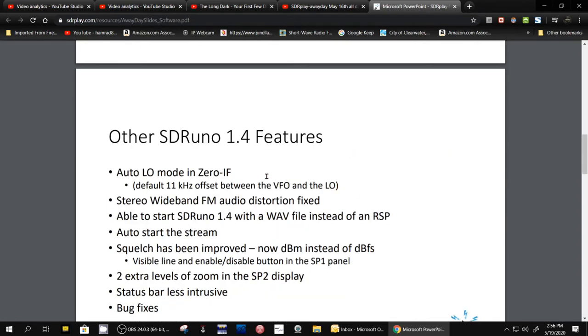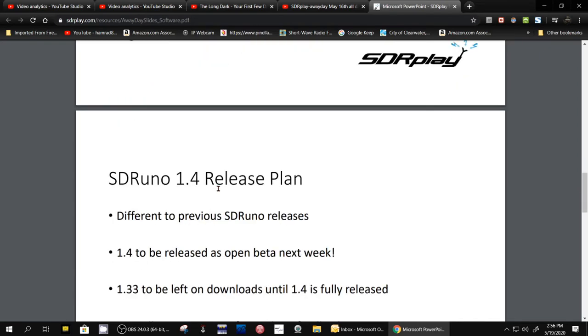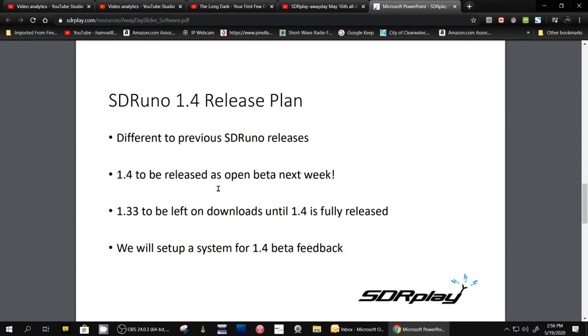Okay. Here's some other features of that version. Again, you can go there on their website and see these. I'll leave them up for a second, and you could pause and read them here. Now here it is, 1.4 to be released as an open beta next week. That means this week. I was thinking it was Monday. It was today.